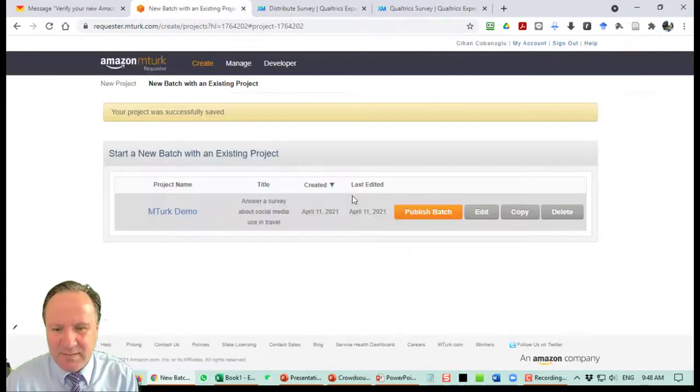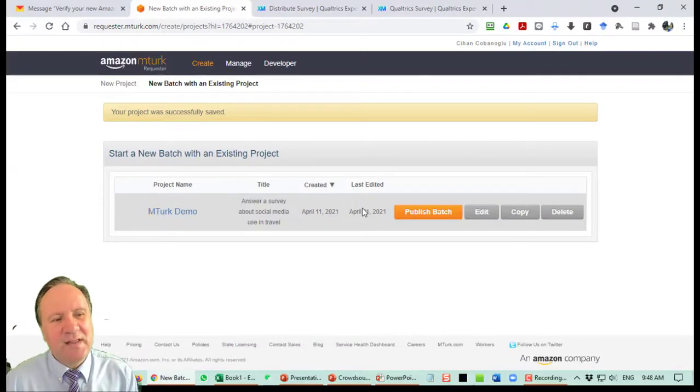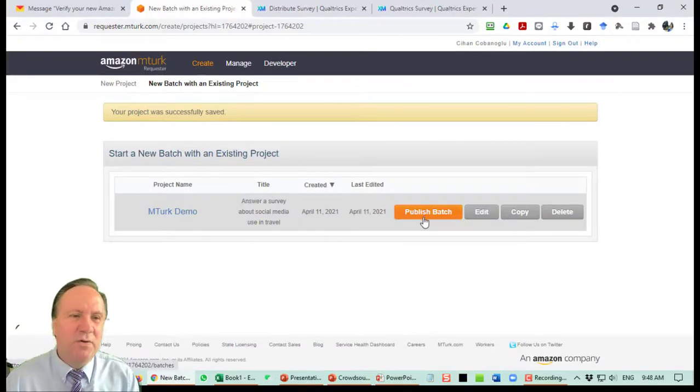So I've set up, but now I need to publish this. This is what I mean here, connect them together. Connect them together means that you are telling Amazon Turk, publish this in your database so that the workers can see them and they can start taking my survey. To do so, you're gonna click on publish batch.